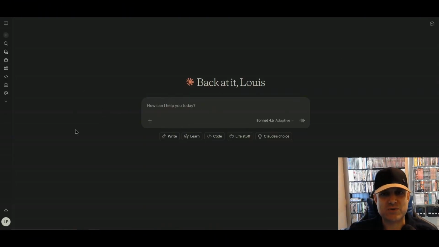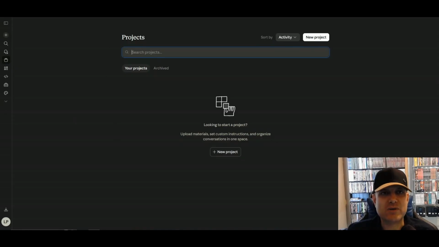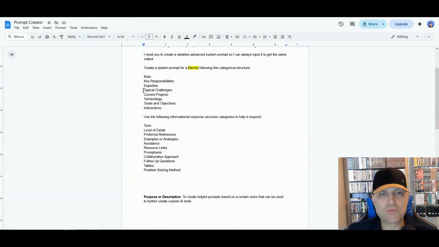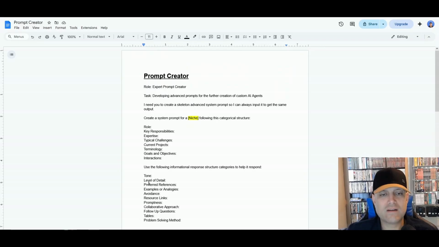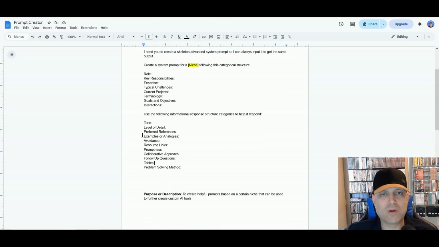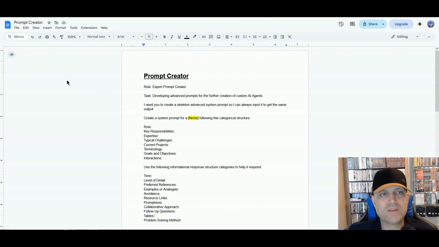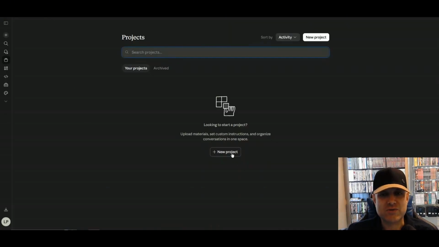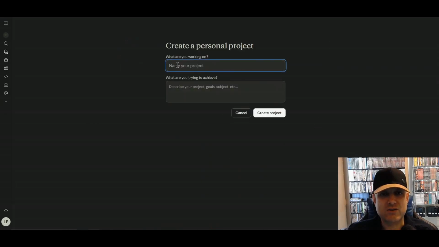So what you would do is, when you get to this main page, come over to the left and click Projects. I'm going to use this prompt right here, and this is going to be one of the prompts. I'll link this in the description so you can have it for yourself. You just click New Project, and what I call it is Prompt Creation Agent, or you can just call it Prompt Creator if you want.